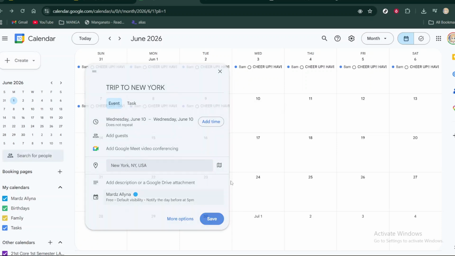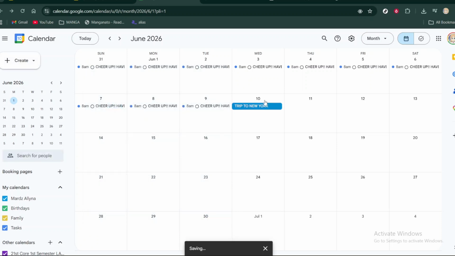Your trip will appear on your calendar immediately, and if you use the mobile app, it should sync there as well. If you notice anything off, you can always reopen the event to adjust dates, times, or details. That's it. Your Expedia trip is now neatly organized in Google Calendar.